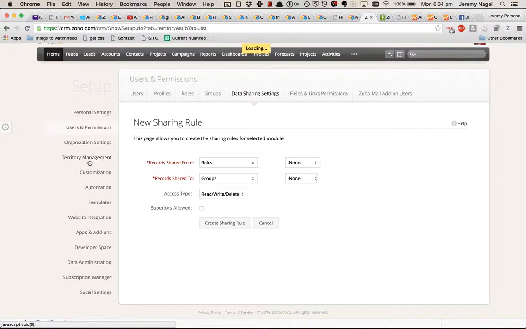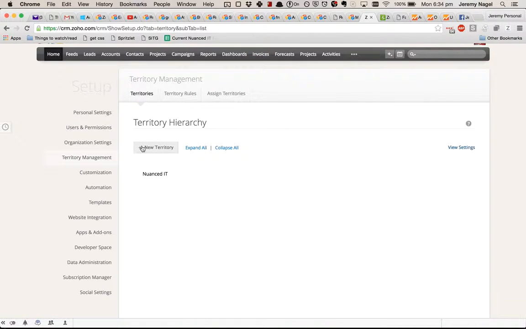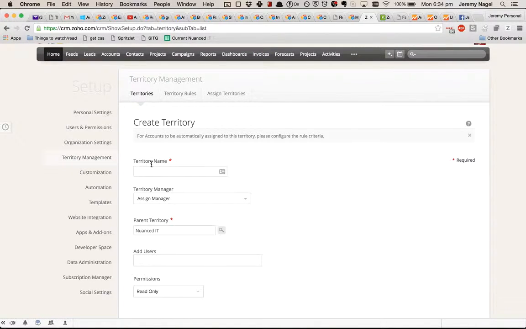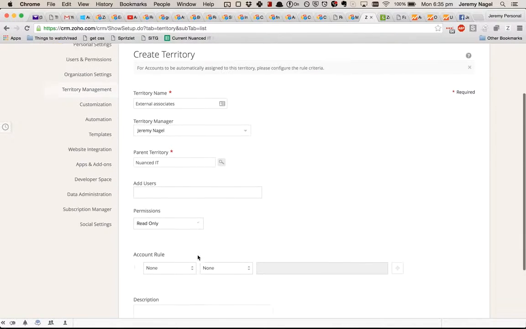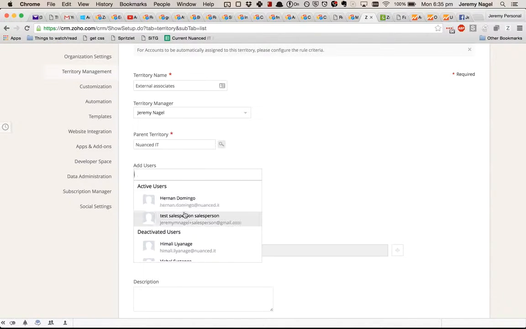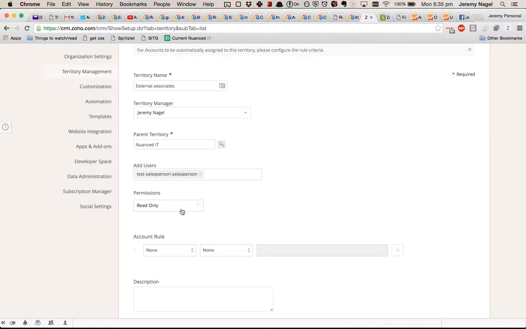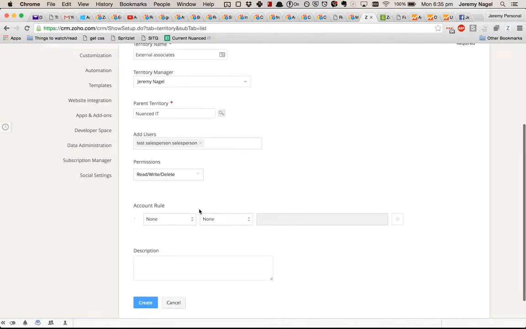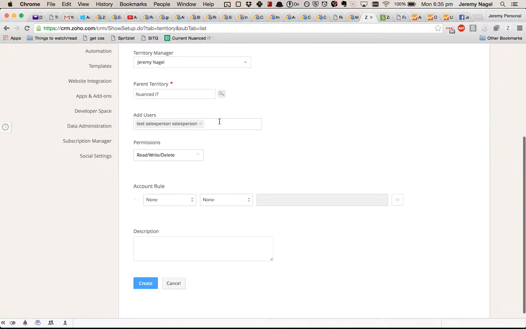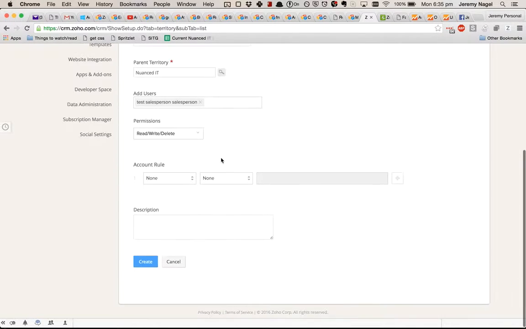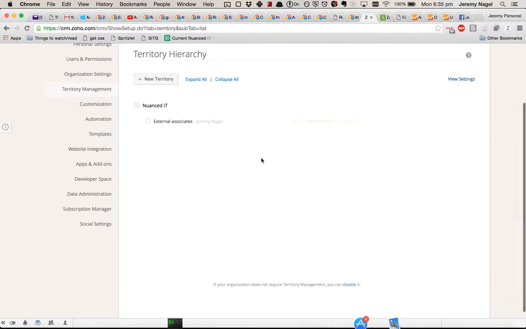So what you can do is, in Enterprise Edition, you've got access to territories. So we can create a new territory that will be external associates. You appoint a manager, then you add certain users to it. And so what we'll do is we'll say that there will be two territories.